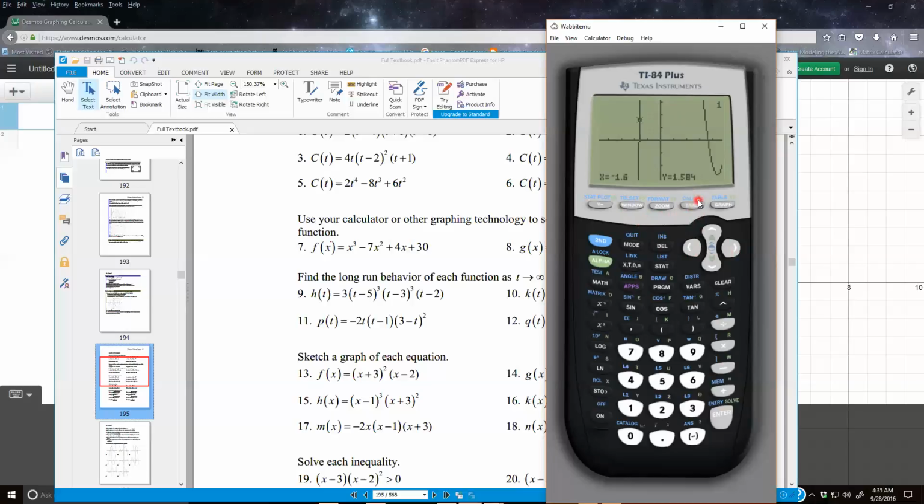A lot of people like to do this. You see how over the trace button there's that calc, that blue calc? If I do second calc, it gives me some options of what to calculate.